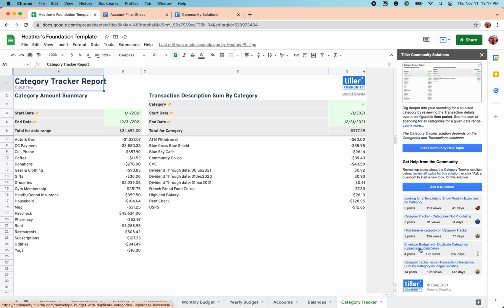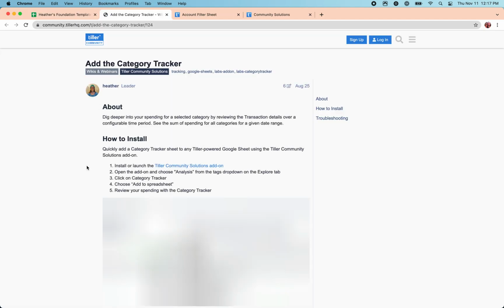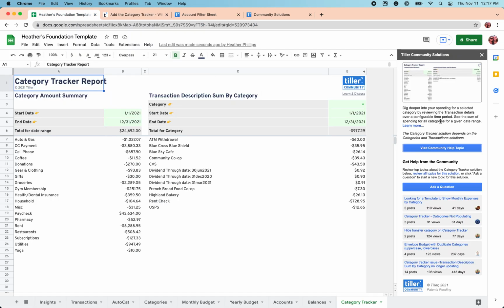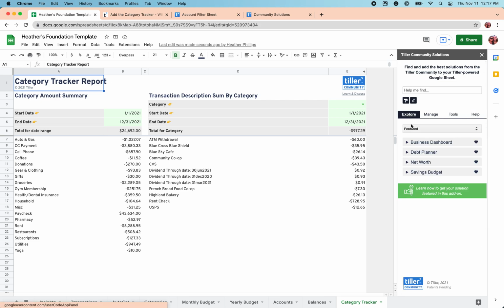That's the great thing about the community, is that it's a one-to-many option for getting help. If you don't find the answer, you can ask a question using the button here. You can also visit the community help topic for that particular solution so you can learn more about it and how it works. So those are the basics of exploring the different solutions.